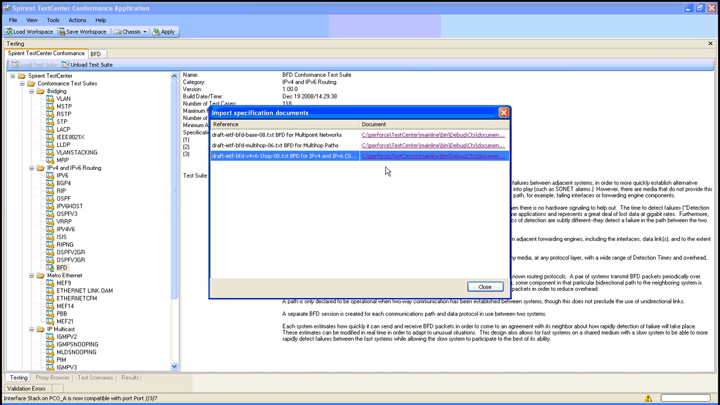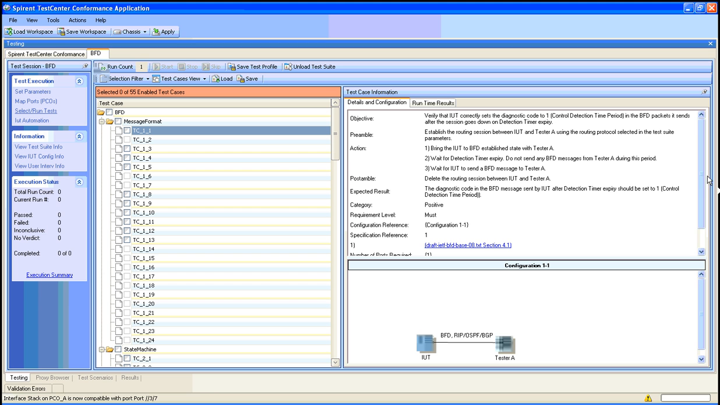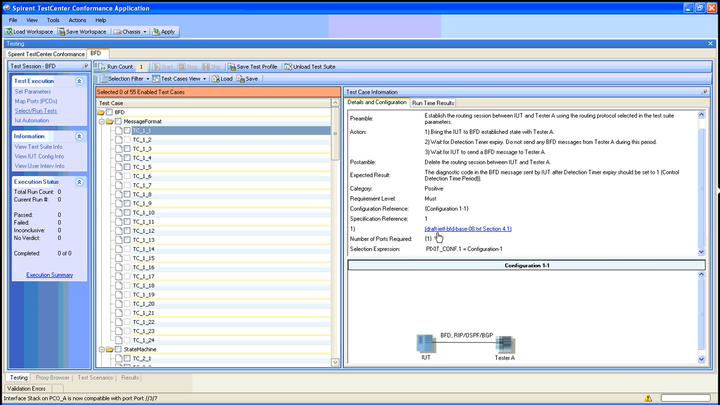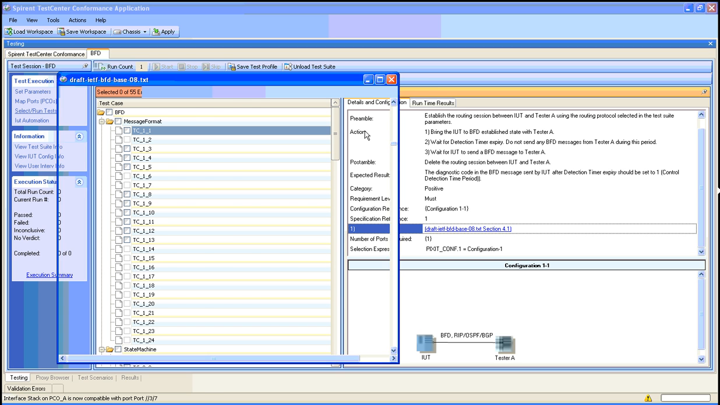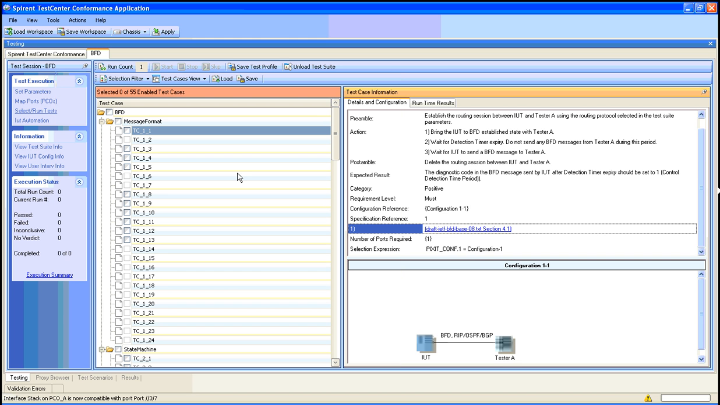Once you have imported the PDFs for these specifications and we go back to the test suite, we can see that the specification reference for each test case has been hyperlinked. Now you can click on this hyperlink, and it will take you to the exact location in the specification where the test case has been derived from. This is very useful in order to understand the context where the objective was derived from.